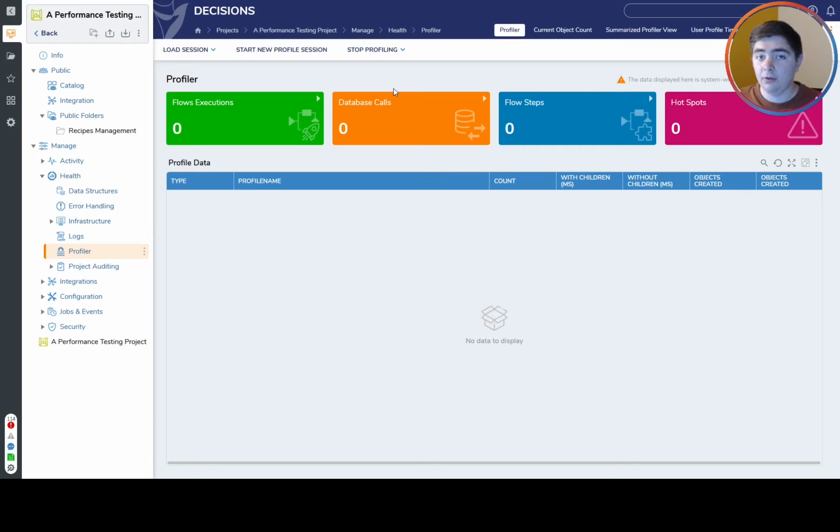Now, if you're in Decisions version 9.11 and below, you might see this already running because the default Decisions setting was set to automatically start the profiler whenever the server was started. However, in Decisions version 9.12, it is not started automatically. Now you can turn it on and off at will, but it may mean that you see some stuff already here if you're in one of those lower versions, whereas on this screen, you're not going to see anything because I haven't started it yet.